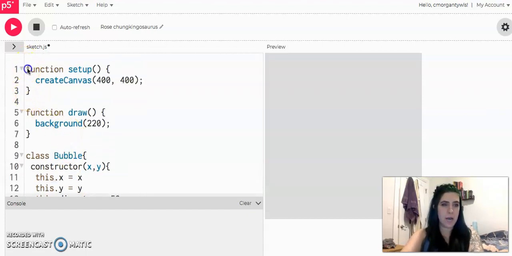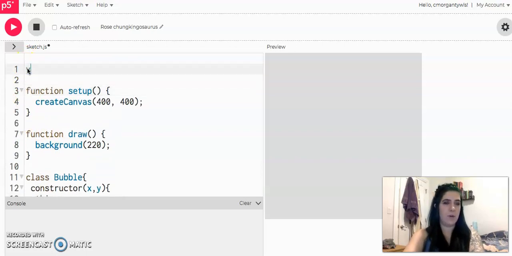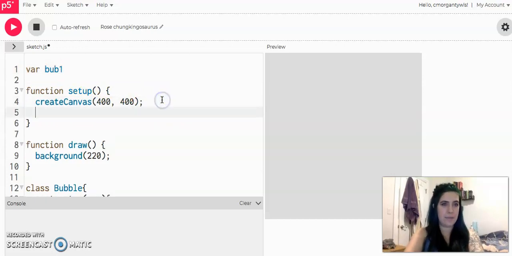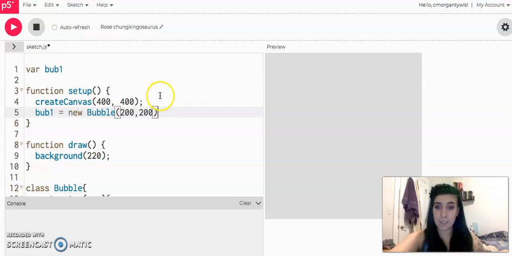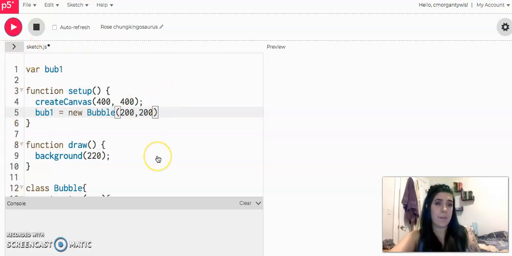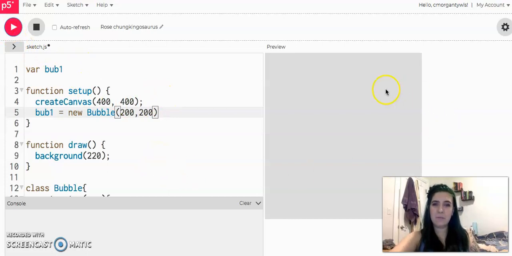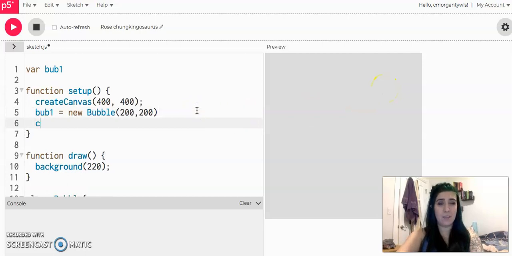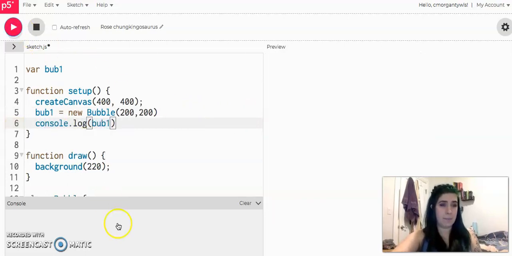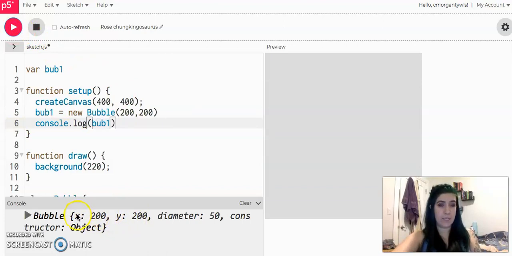So if I go up to the top, I can make a variable. I'm going to call it bub1. And I can, inside my setup, say that bub1 equals a new Bubble. And I'm going to have this new bubble start in the exact center of my screen. I make my bubble, but I don't see a bubble on my screen. I can console log bub1, and I'm going to get a bunch of information about that bubble. It tells me the x and the y and the diameter all exist.